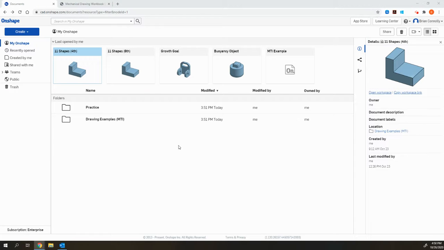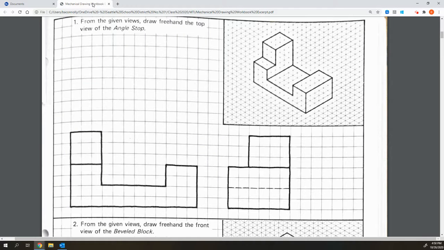In this video, I'm going to show you how to create a document in OnShape and then a part file. And then I'm going to show you just kind of the workflow that you would use to make a part. The first thing that we're going to do is look at the part and see. For this, I'm going to use a 1/4 inch for every grid spacing.